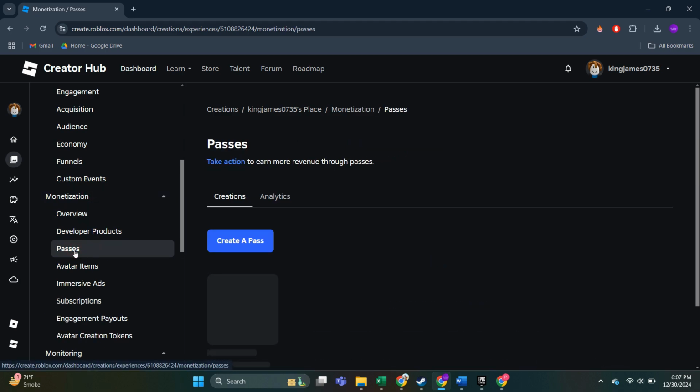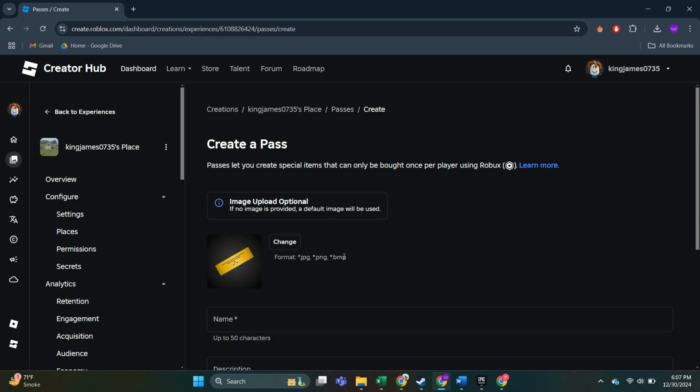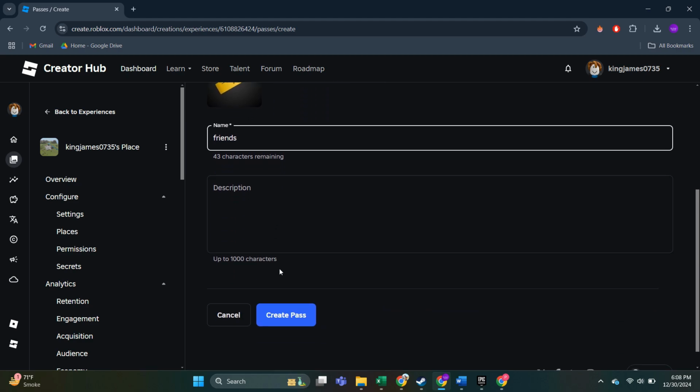Click on Passes. So click on Pass this here. And we have to create a game pass. So for the image, we can leave it as it is. The name is going to be Friends. And then we'll click on Create Pass.